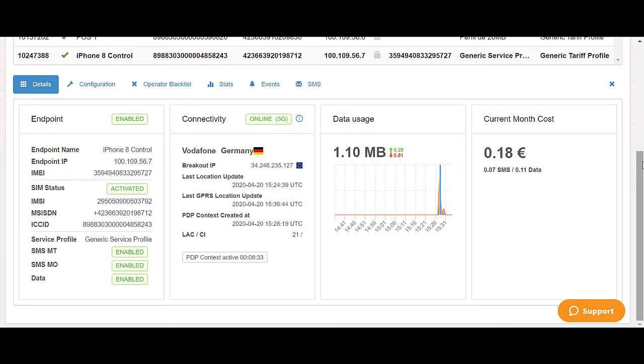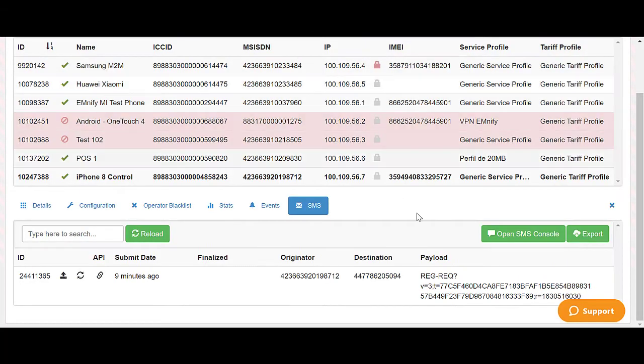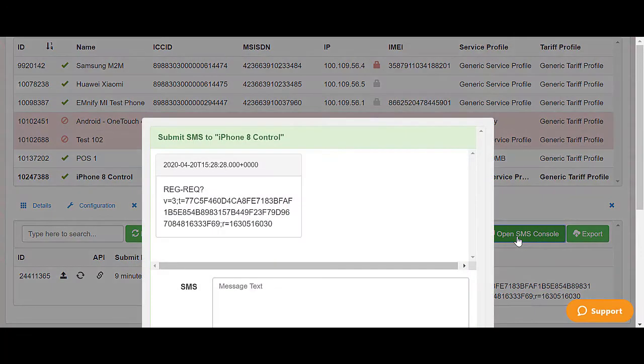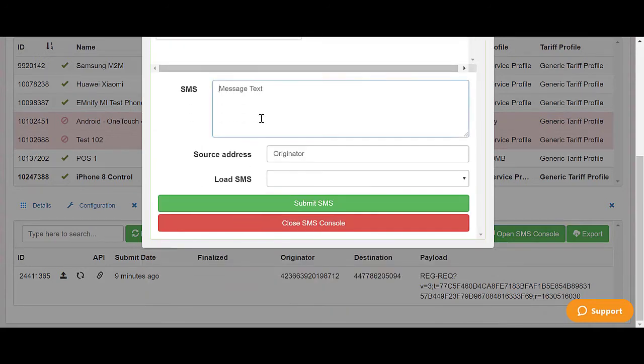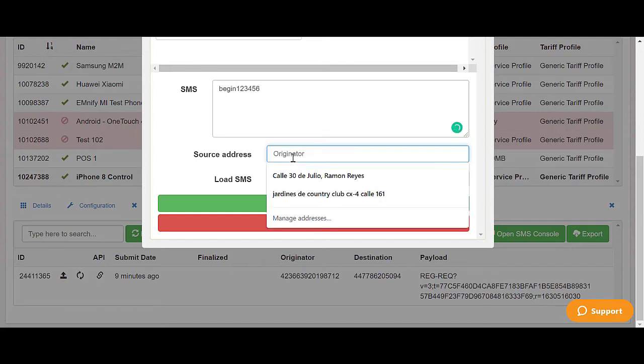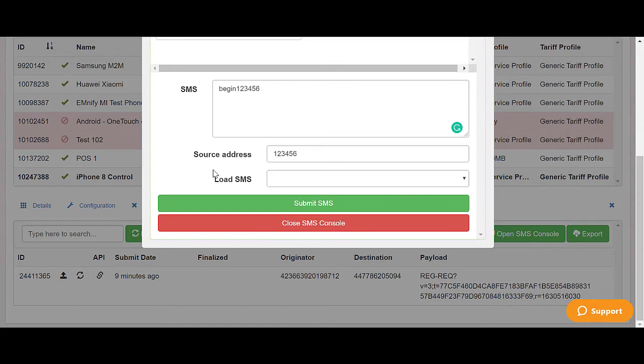Also, please note that some other devices require SMS commands to be set up. In order to do so, we go to SMS and we go to Open SMS Console, which allows us to send SMS commands. As an example, some GPS trackers may require begin 123456, and we go to a dummy number like 123456, depending on the manufacturer or device model.